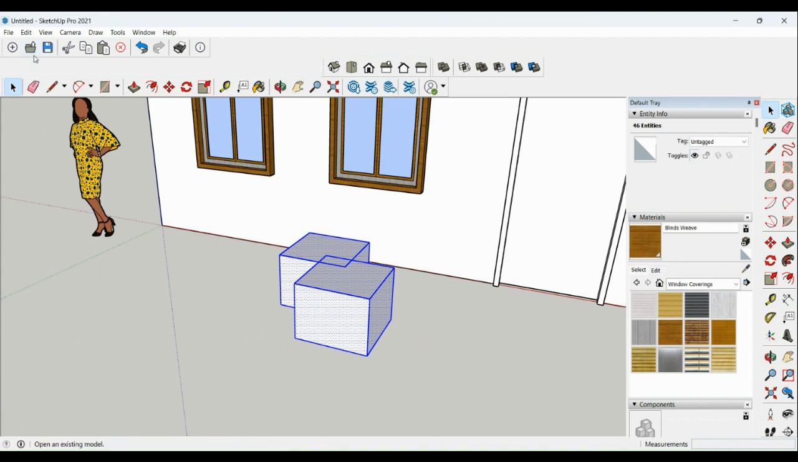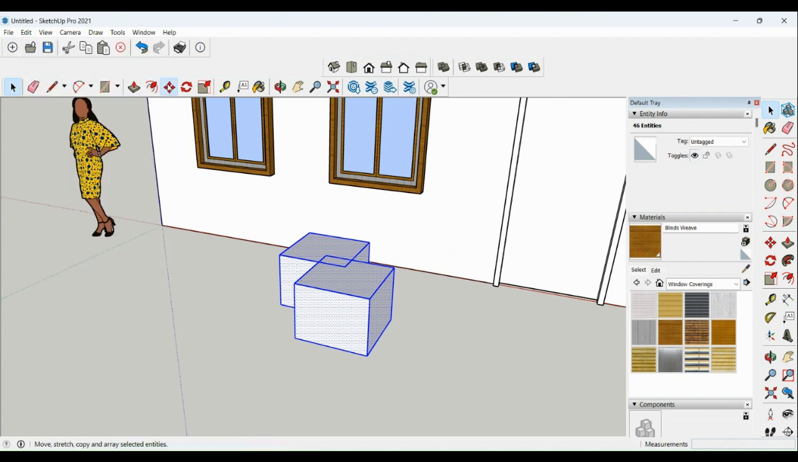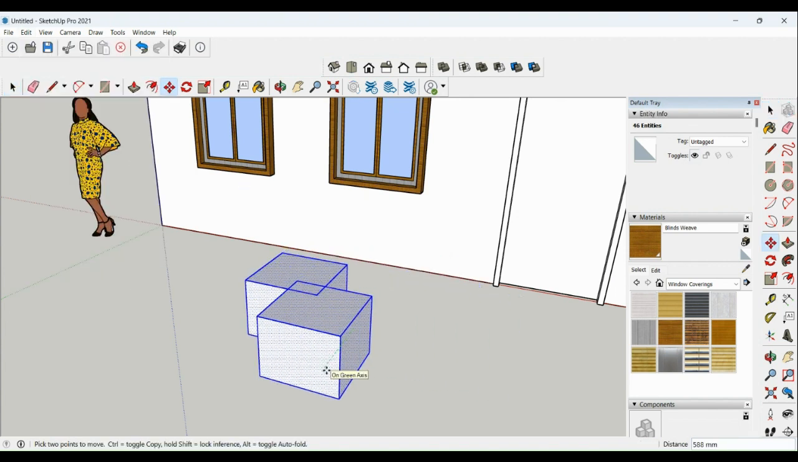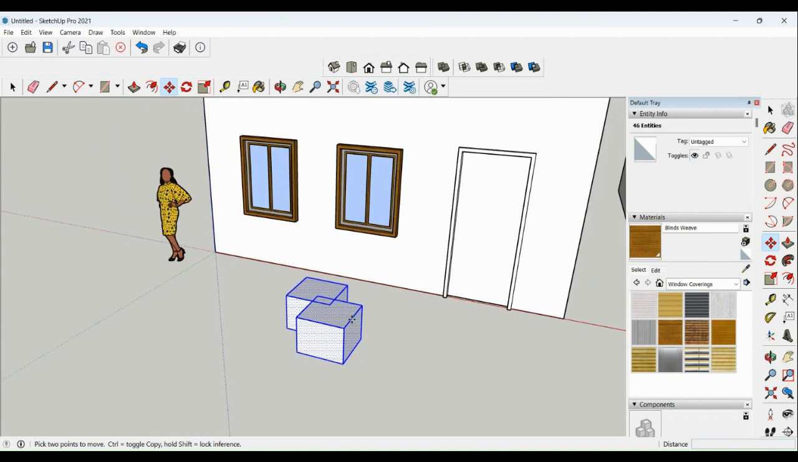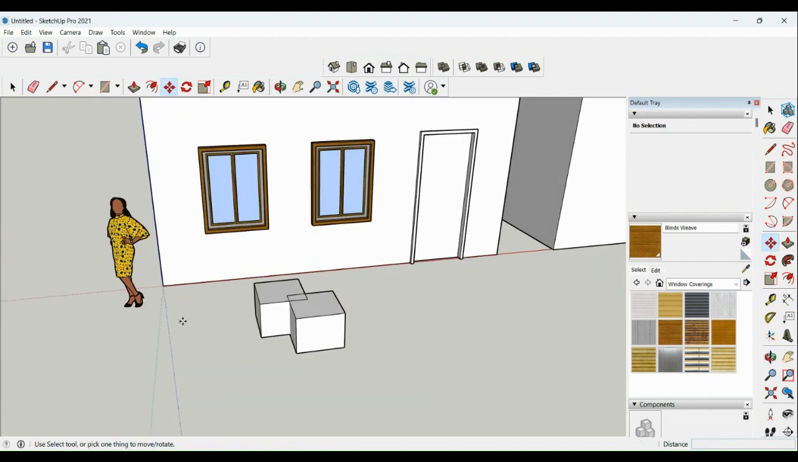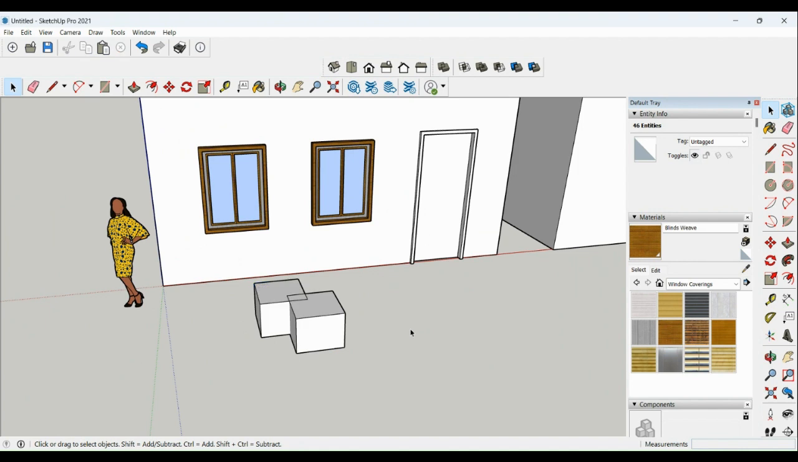Okay. Now let's copy and then paste in place. Paste in place. Move it. Why did it not go? It's supposed to copy, right? Copy. Edit. Paste in place. And then move it. What's happening? Why is it not copying? Select. Copy. Edit. Paste in place. It's supposed to be there, right? What happened?